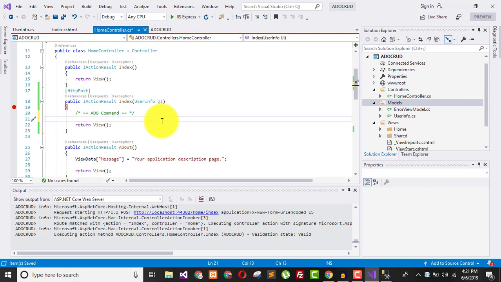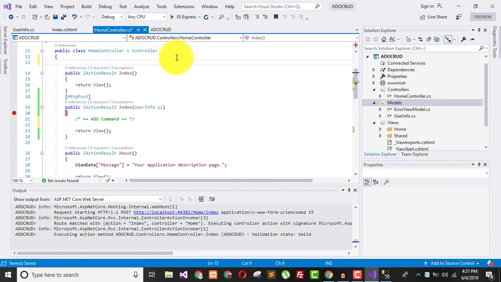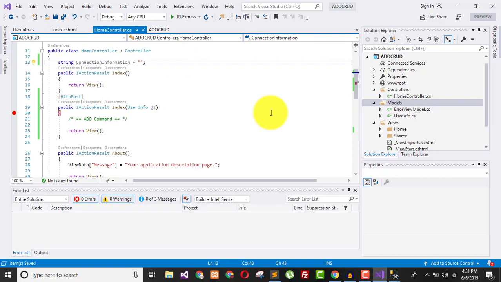So we will create a connection at the global level. Here we are going to use a string connection information, and under this we are passing our connection information. Okay, now we need to define a string which contains three pieces of information. The first is the server, which server you are using. The second is which database of that server, and the third is what credentials you are using. So here we are going to implement these three pieces of information.